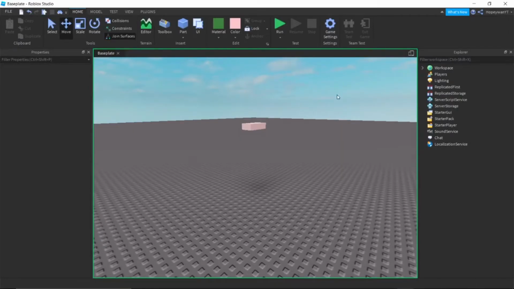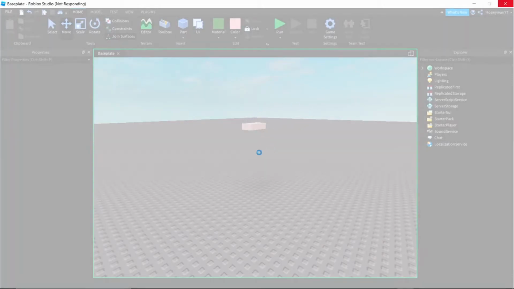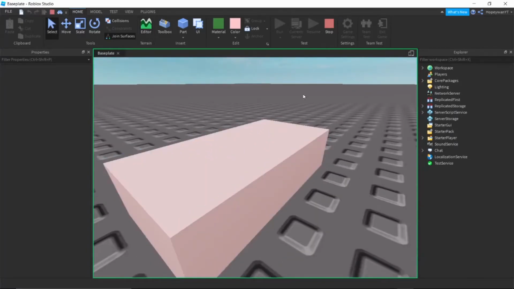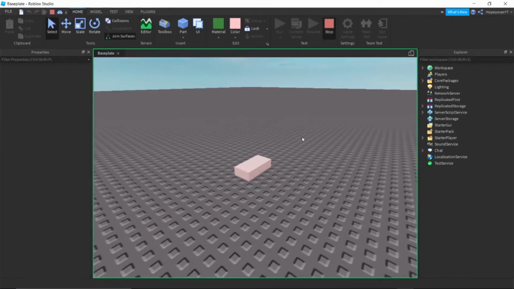Oh no, my computer's puking. Okay, see how it fell right there? Yeah, that was because it wasn't anchored.